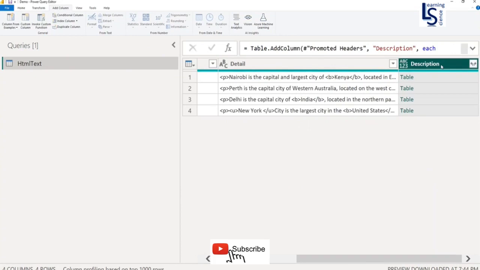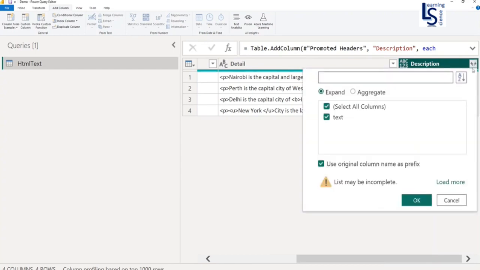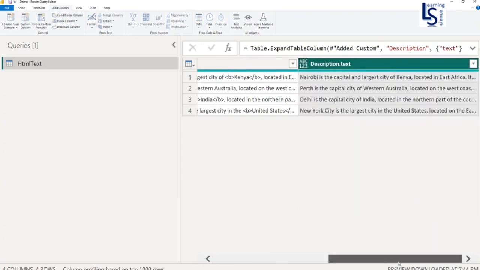So here you can see a new column is added, description, and you can see on the right hand side corner, just click on the button. And after that, you have to click OK. Now you can see here clean text without HTML tags.